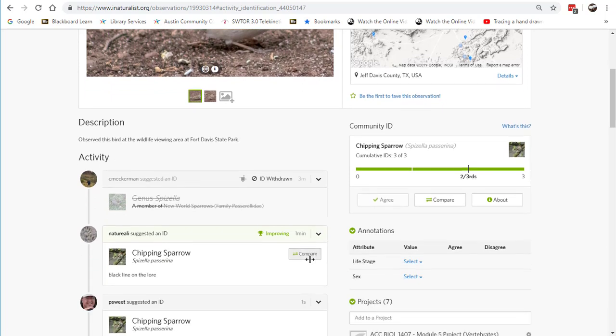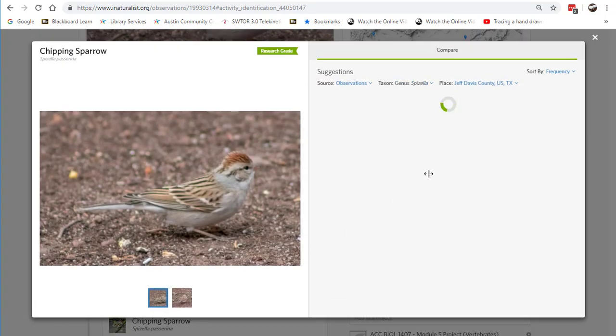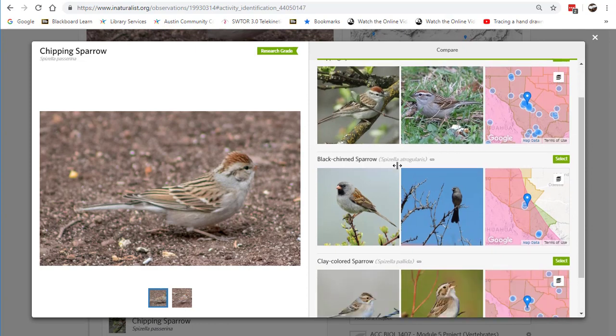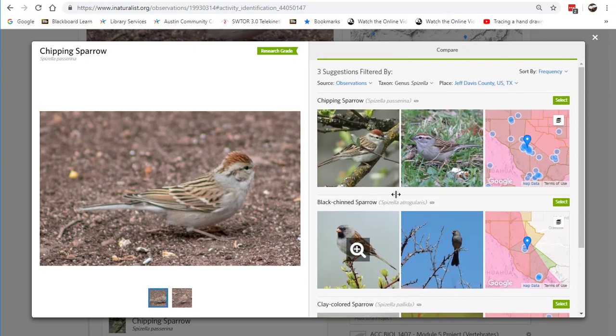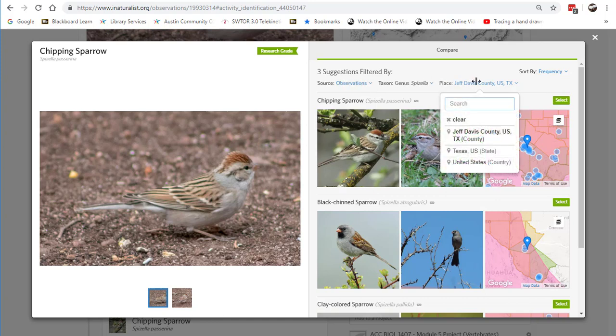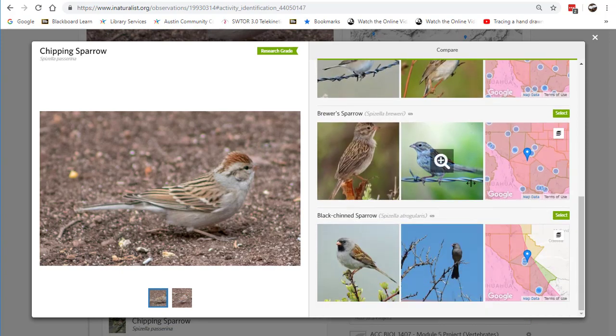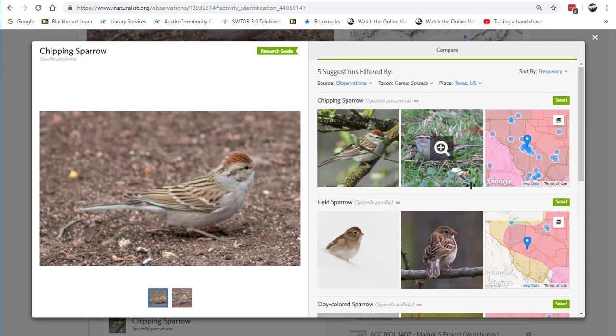Now I could also go and hit compare, and it'll show me the options for the genus Spizella in that area. So these are the different options, and this is the one that's chipping sparrow that looks the closest to it. Now I could change these things up here. For instance, I can change the location. I can decide I want to look at all of Texas, and it'll show me all the different ones in Texas of that genus.